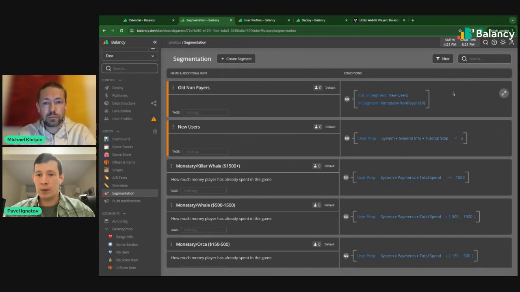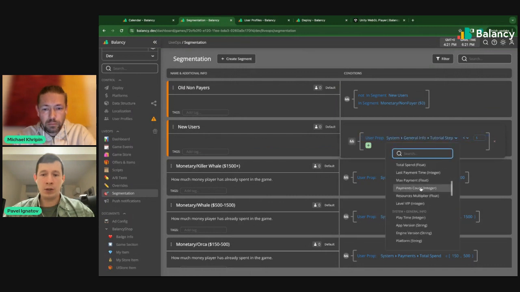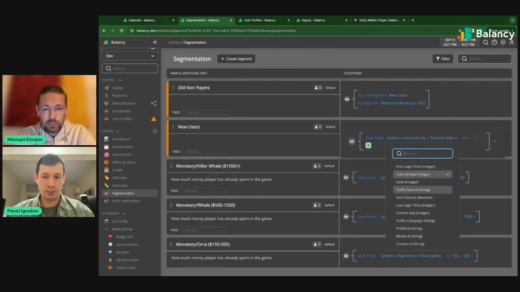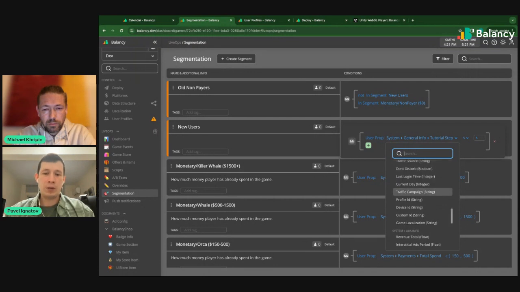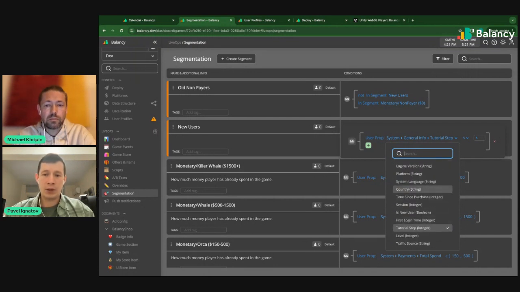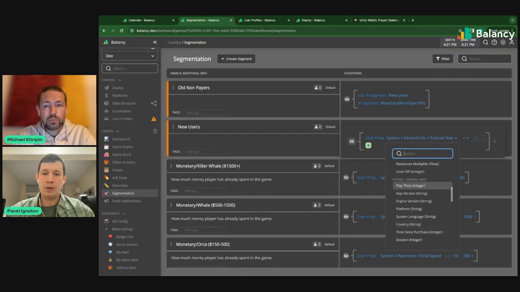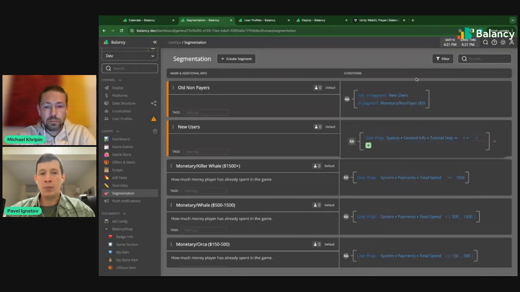As you can see, when I was selecting my user property tutorial step, there was a huge list of different properties you could have used. Some of them we track automatically, such as number of session, playtime, money spent, and so on. But in most cases, it's not enough. And you might want to add your custom properties, which you want to track as well.